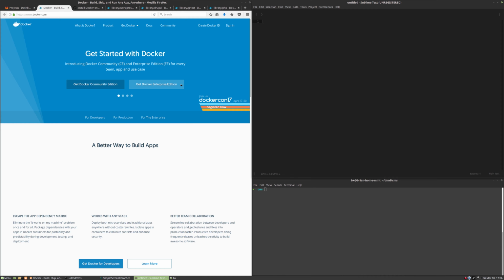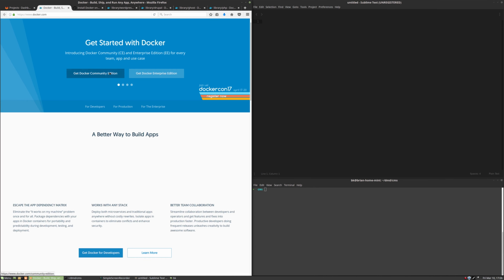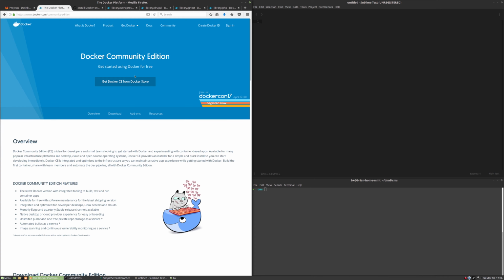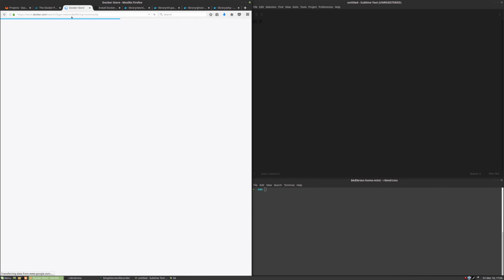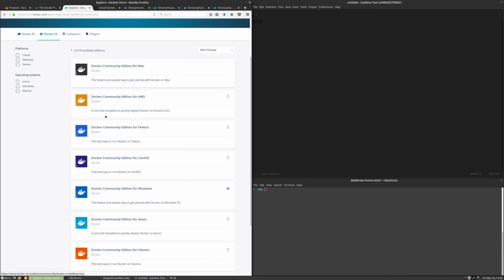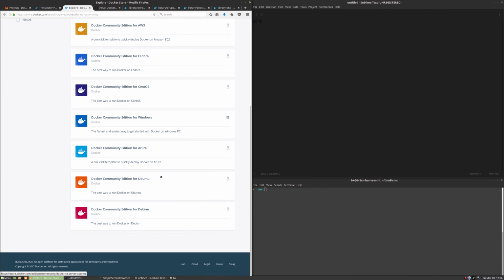You'll see here I have the Docker homepage up. You can install Docker right from here. I believe now they call it the Community Edition. There's also an Enterprise Edition, but that's a paid version. It has a lot more features and really isn't necessary for what we're doing. So you're going to want to go ahead and click on this Community Edition and click on the store and find your operating system. We are on Ubuntu today.